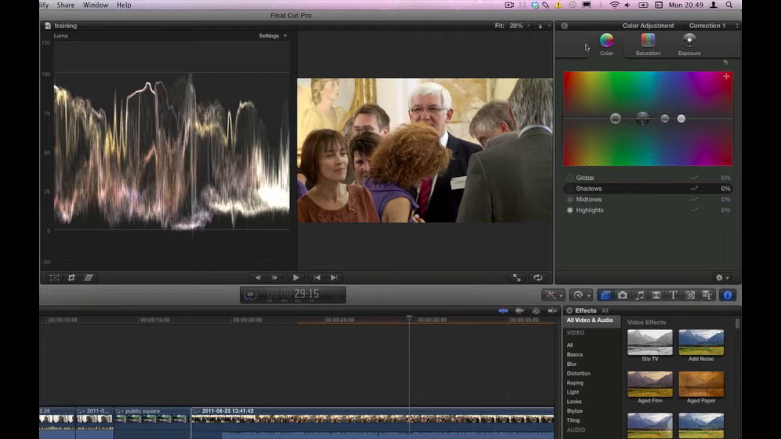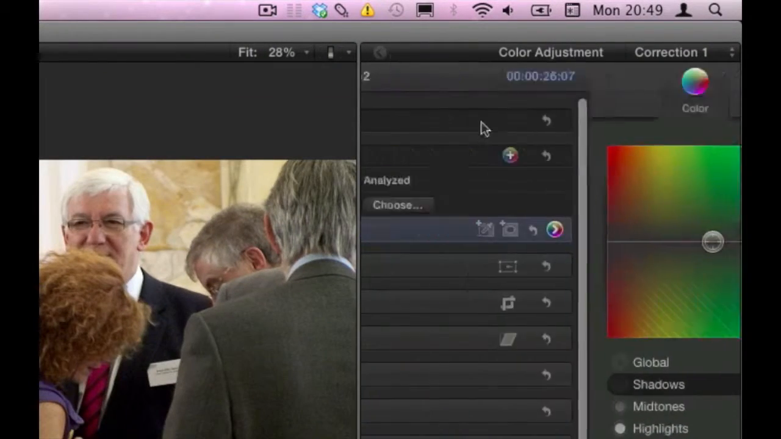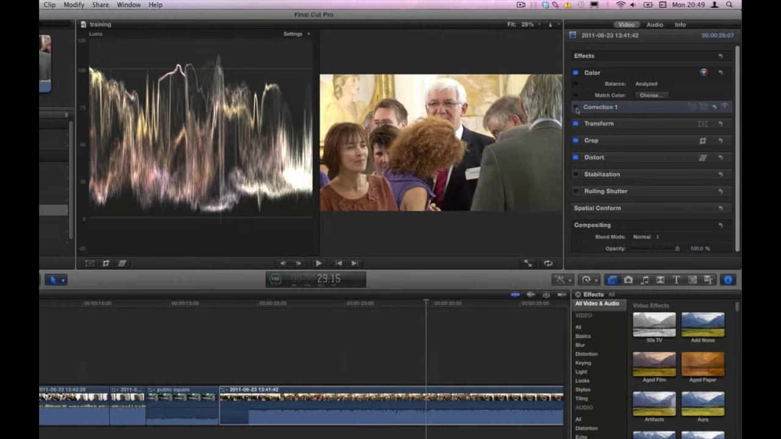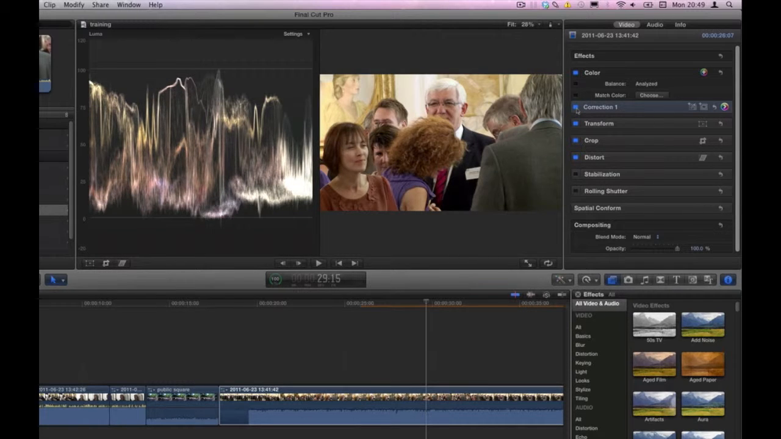Now, as with all color correction, you should look at the before and after, and to do that I click back on this little arrow button here to take me back to the information board, and then I have the blue button to be able to turn on or turn off the color correction I've made, and that will allow me to check whether that is of any use or not.